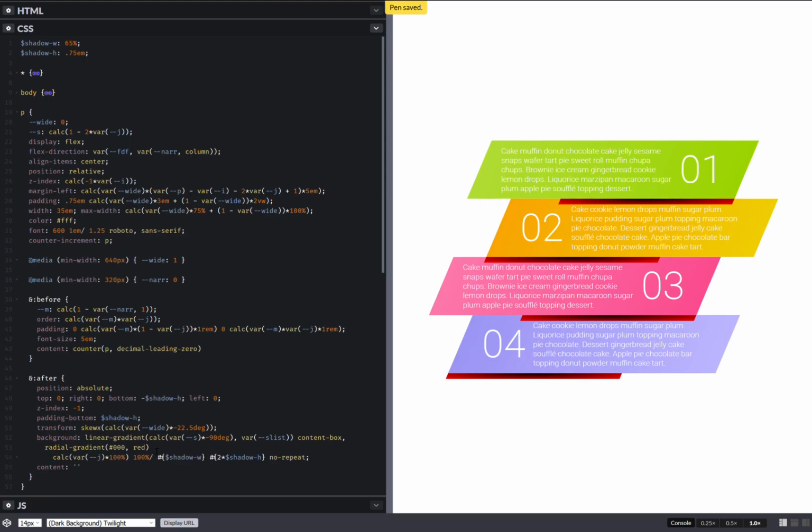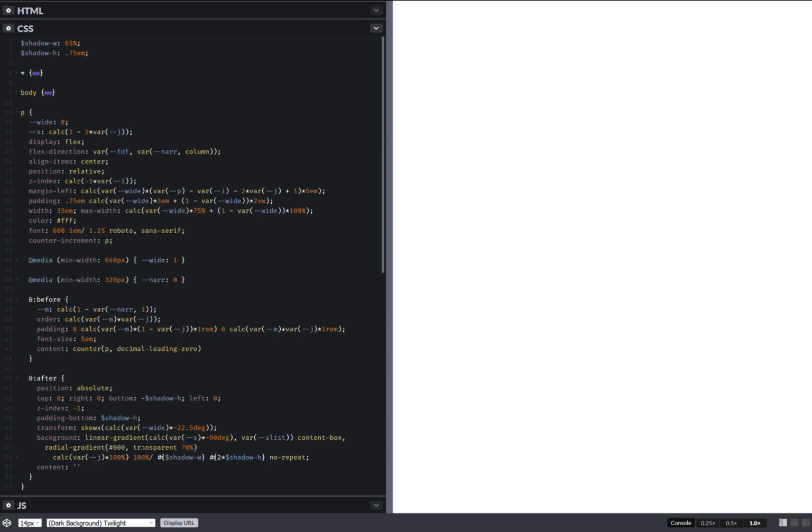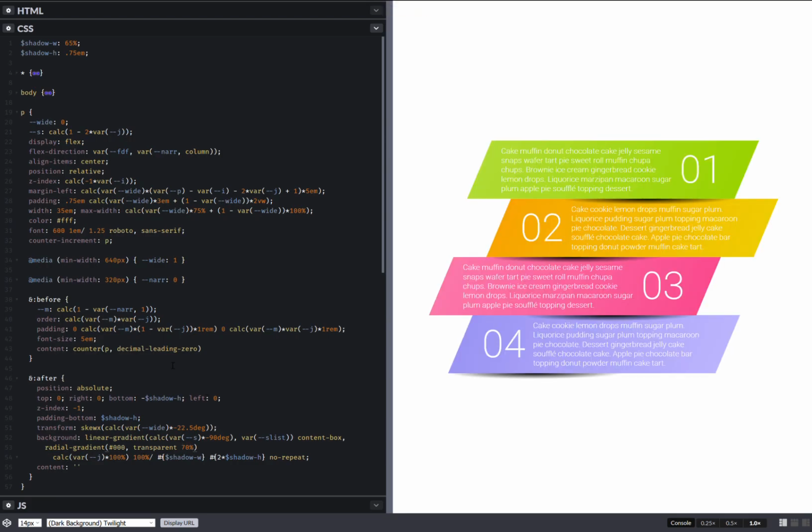So now that I've done this, okay, let's replace this red with transparent, 70%. So that's a bit too strong there. So let's make this RGBA. Something like this. So now I have that shadow as well.